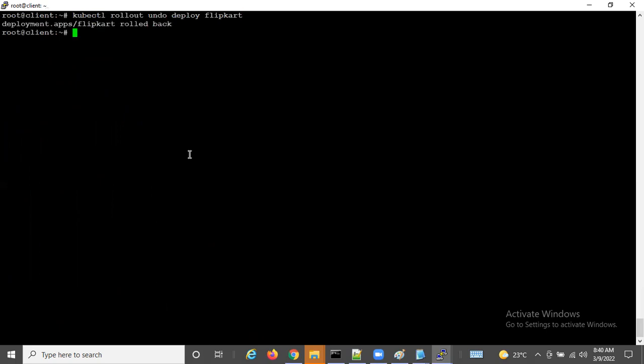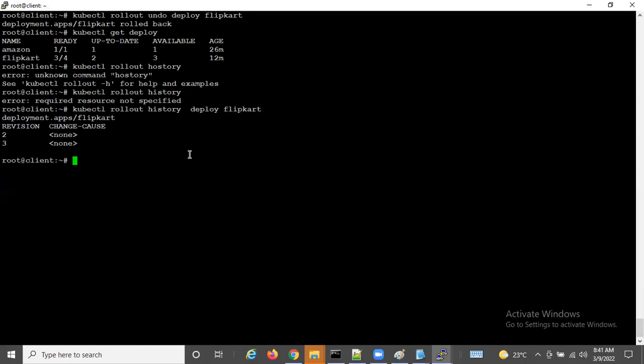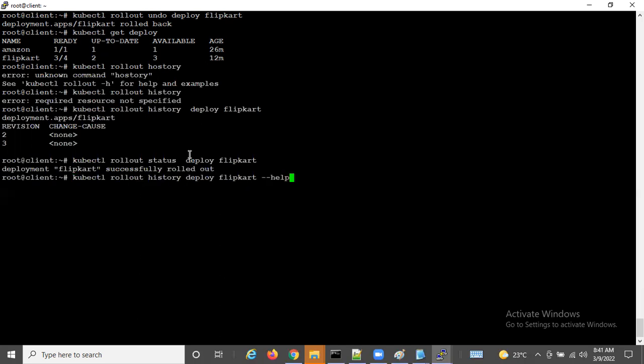Okay, I am rolling it back. You can see that kubectl rollout history deploy Flipkart is missing. kubectl rollout status. Right, it is already rolled out. Now you can describe this and you can see the message of what it is running with.